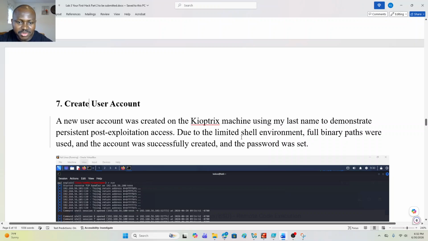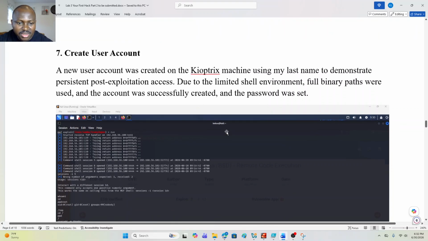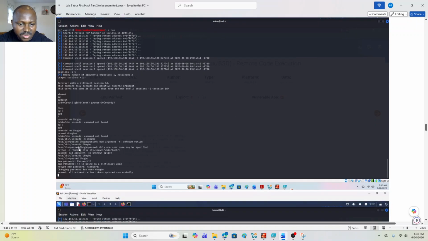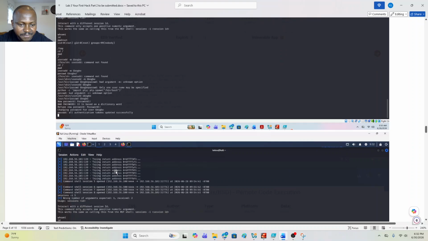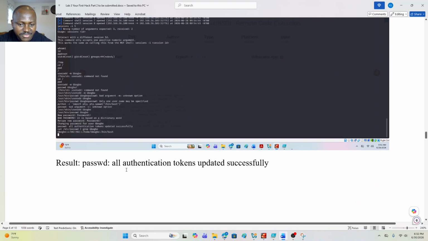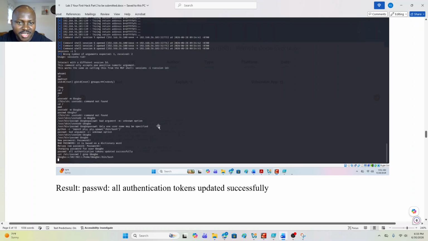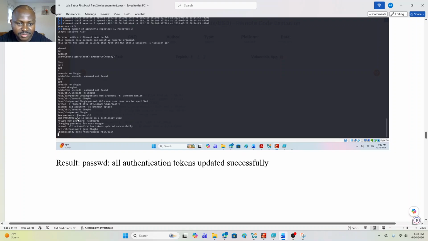Next is to create the user account using my last name. Just down here, my last name, Gbo. The results show down here: password, all authentication tokens updated successfully. So I successfully created the username with my last name and password.